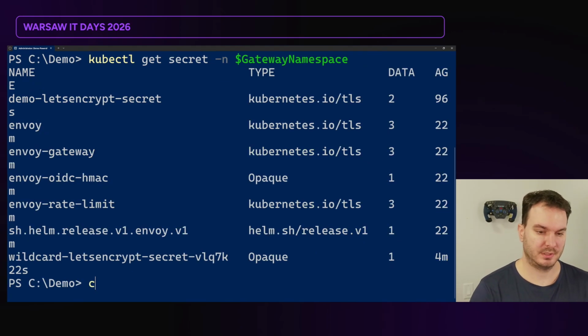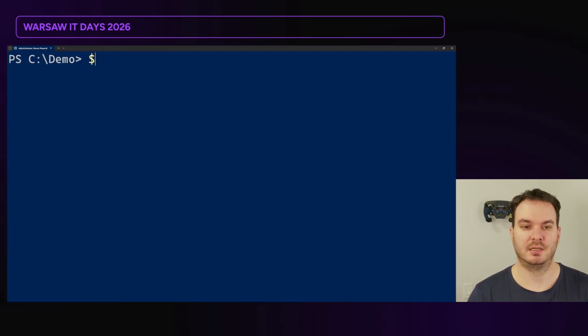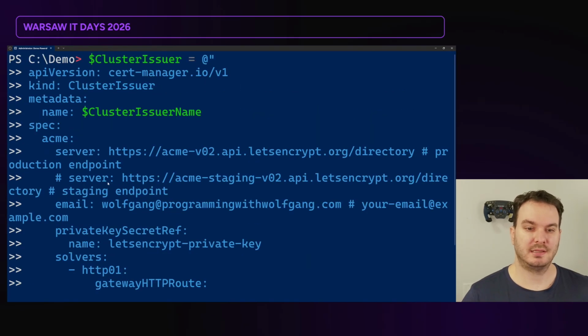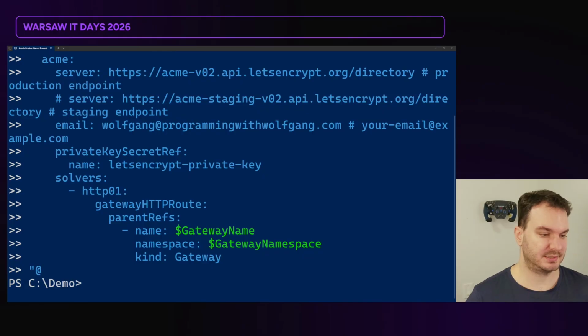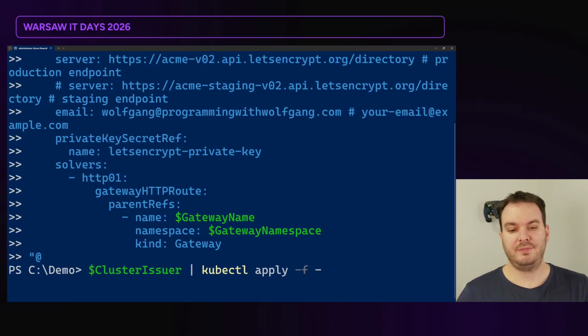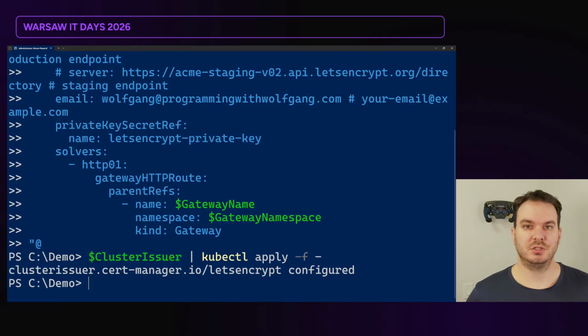Back in the terminal, let me paste the cluster issuer configuration, and it's entirely the same as last time, except here I'm using the production server instead of the staging server. So I'm going to apply this. But if I try now to access my application, I will still get the same error message as before, because the cluster issuer checks the certificates and the secrets, and it sees there are some, therefore it doesn't have to create new secrets. So in this case, we have to delete them by hand.